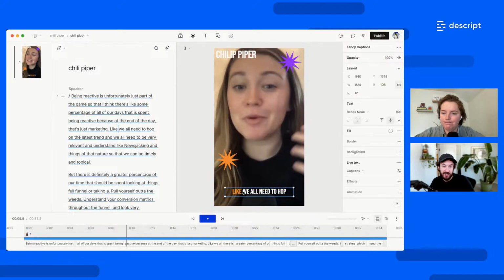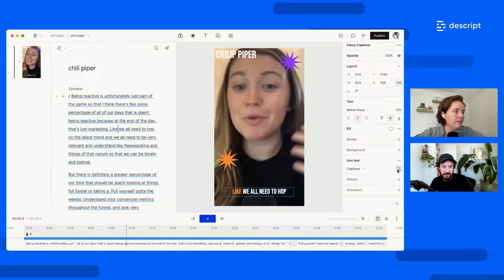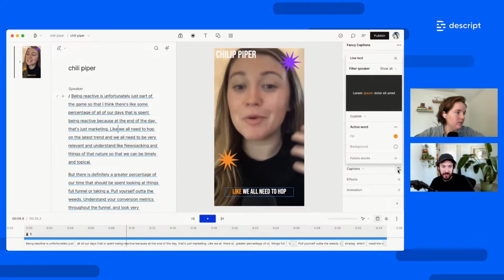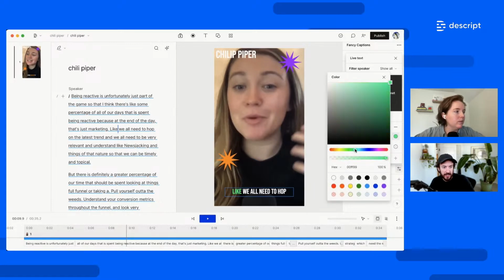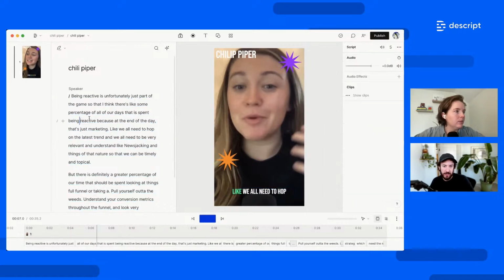A quick and easy way to make a change to this might be to click the captions here, go to live text, and click these settings. You can change the color of the active word. In this case, I would love this to be a green. You can go and find a nice green. That's done, and now I've customized the template.